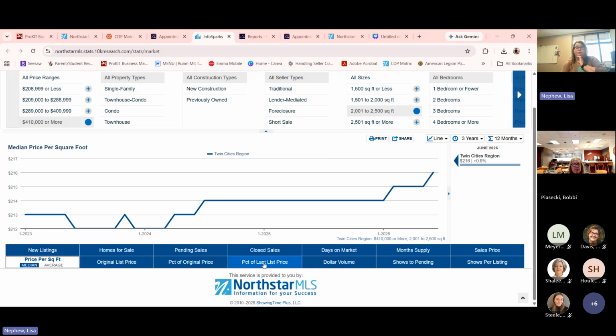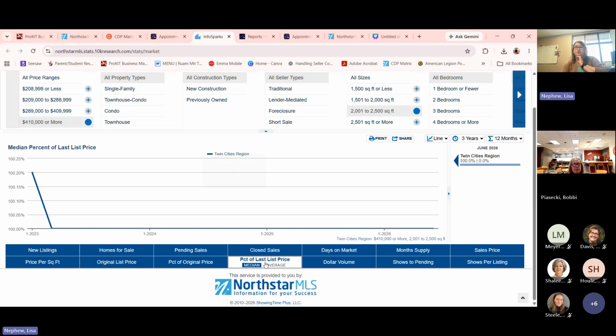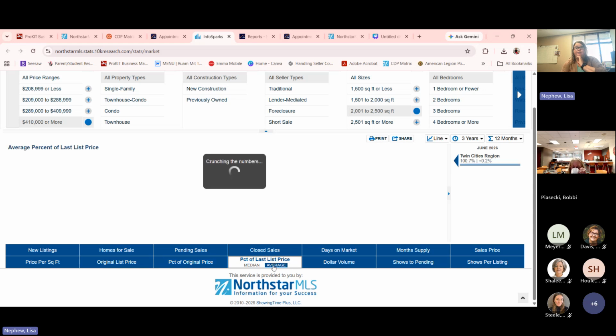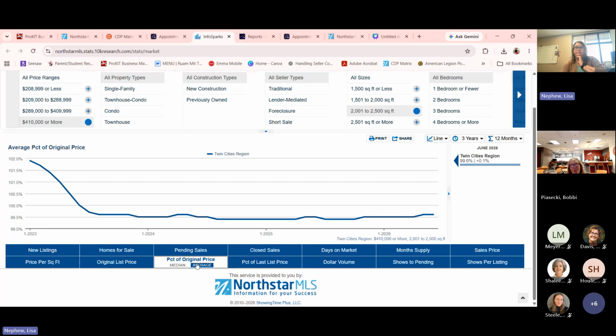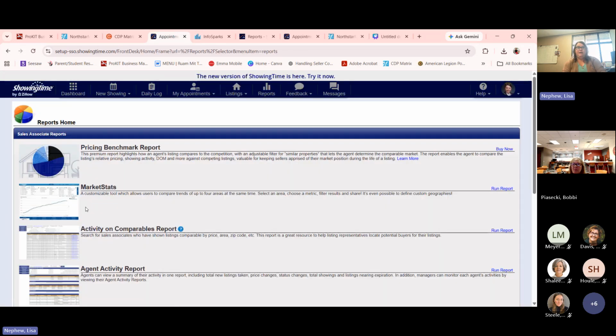So, and it's percentage of last list price. So keep that in mind. This is last list price, so you can look at it that way, or original list price, you can look at it that way. So, many different ways that you can look at that information. Now we're going to come back here, and that was under market stats.